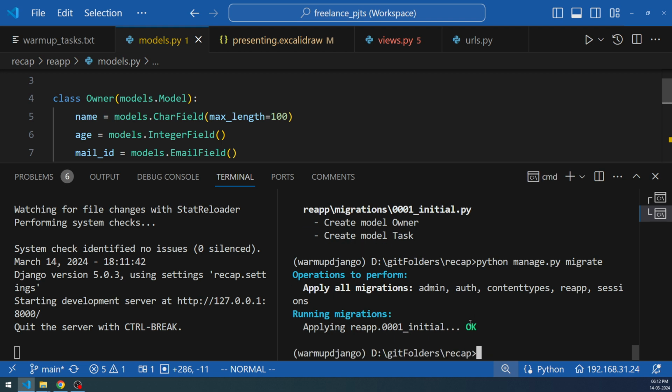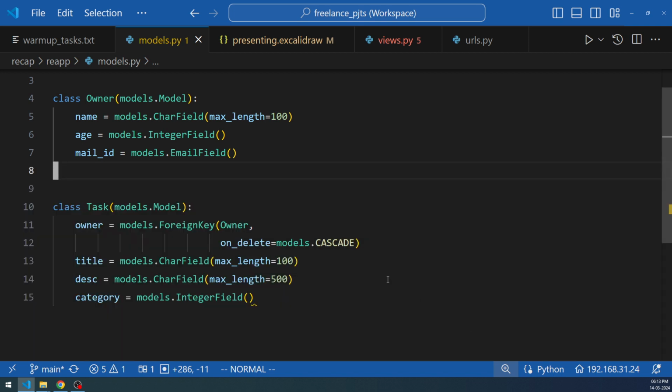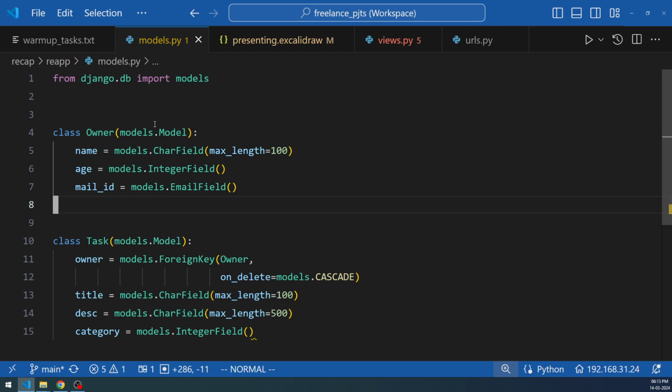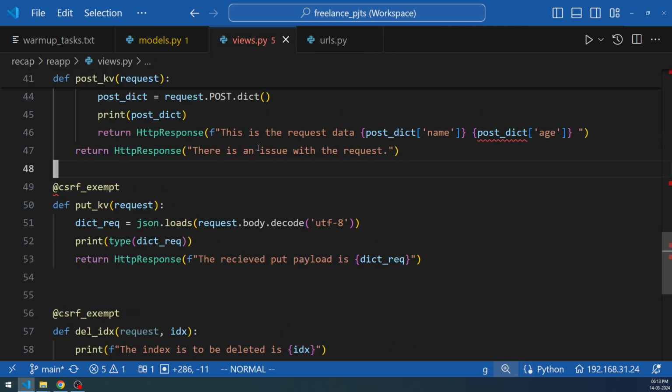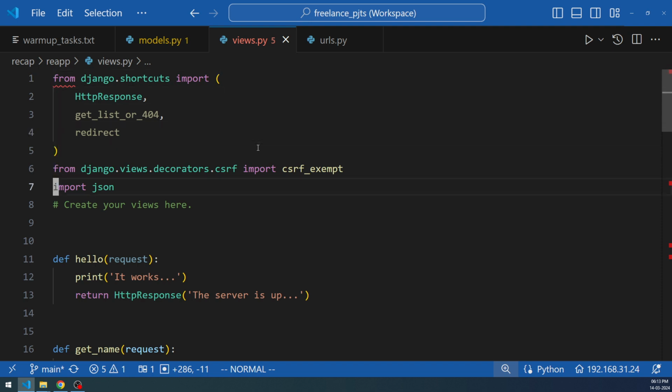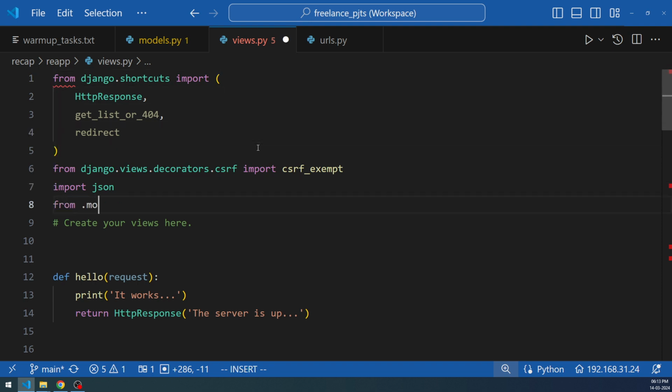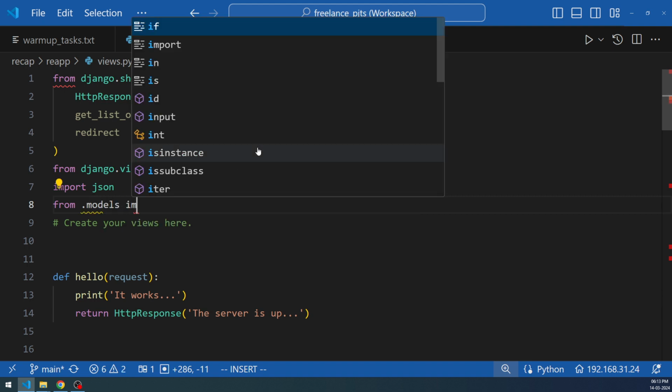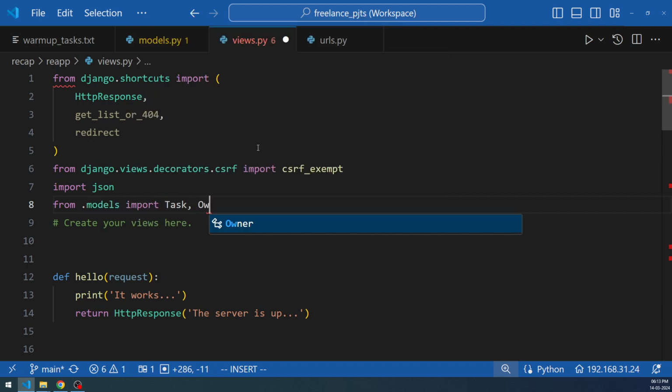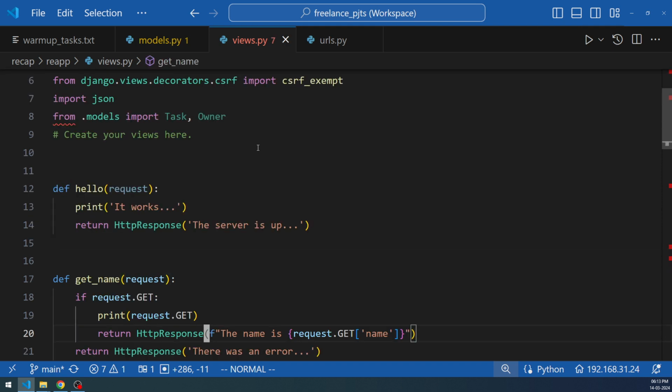After this, I need to start by populating the table, because I cannot read what is inside the table without populating it. So I need to create some post requests. This is where you learn a lot of stuff. We have these models right now. If you go back to the views, here we need to start importing some new things. We need to go from .models import Task and Owner. VS Code is really good at these things, so it immediately pulls whatever is available.